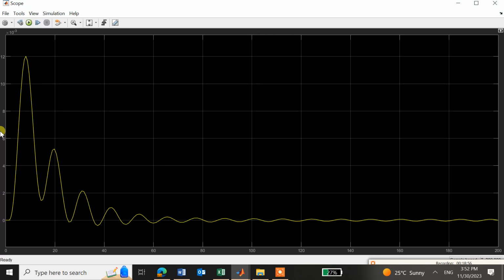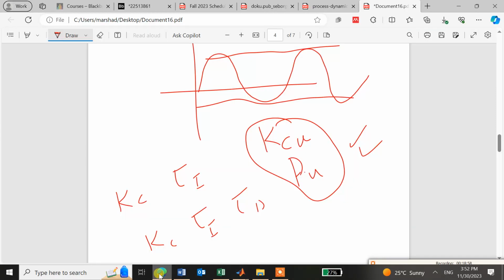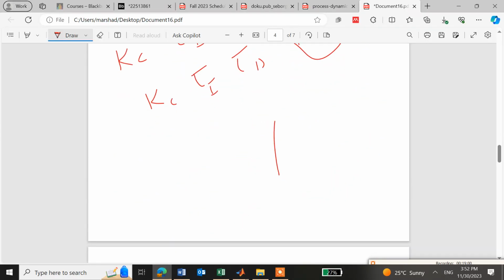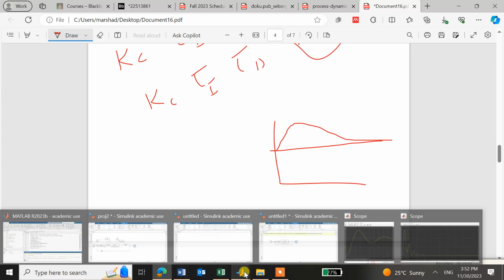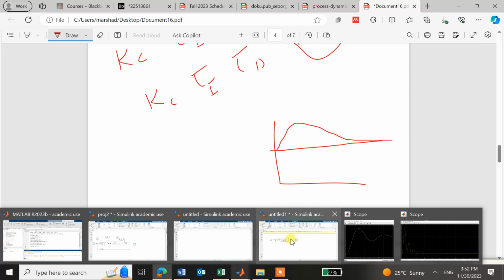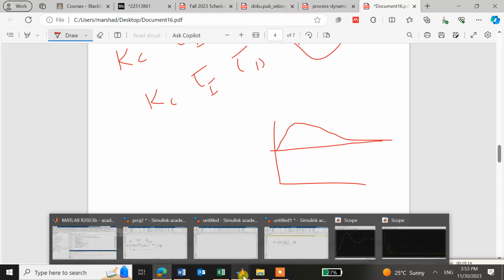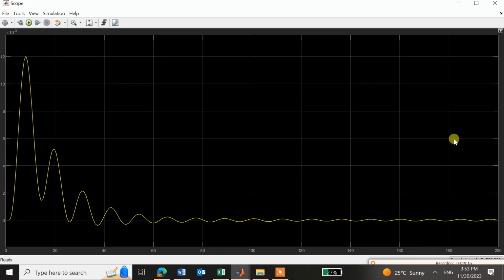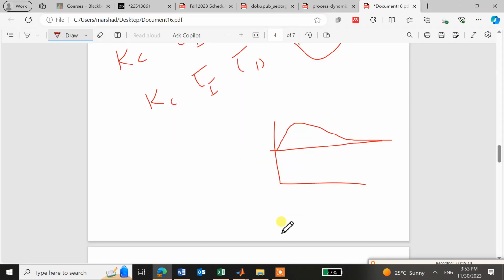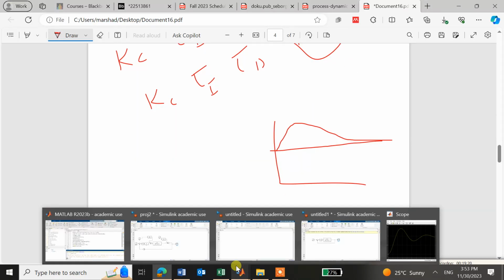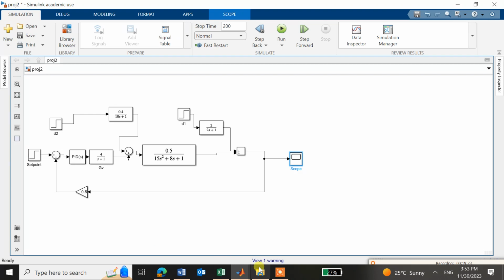So this is not an ideal scenario. Ideally we want something like this: it is here, goes up, and then comes back to this. So depending on your controller values Kc, tau I, you will get this response. Okay, so I think this should help. Let's stop here.